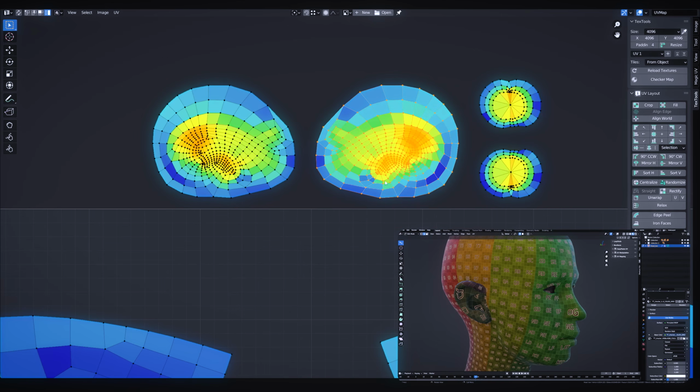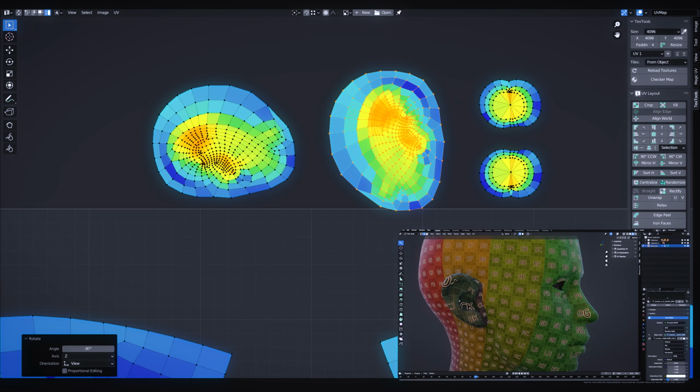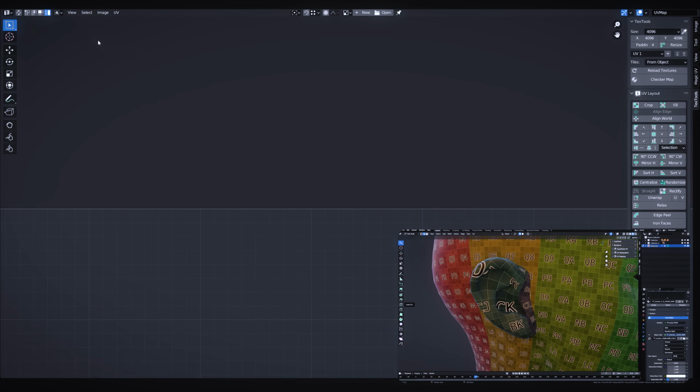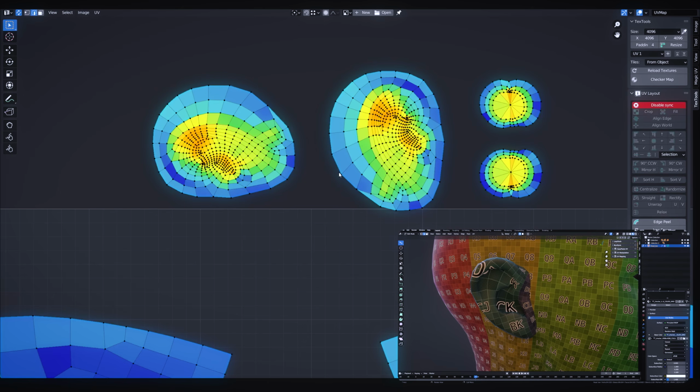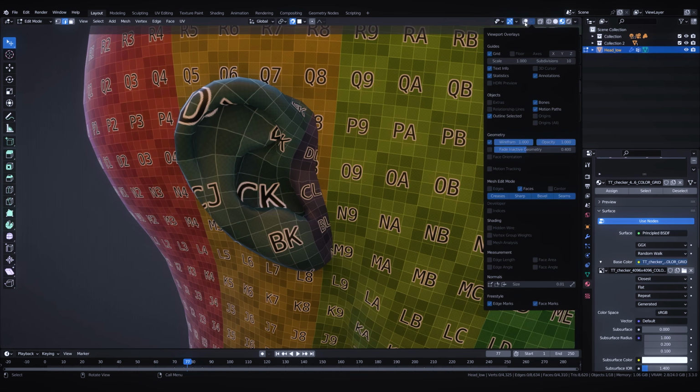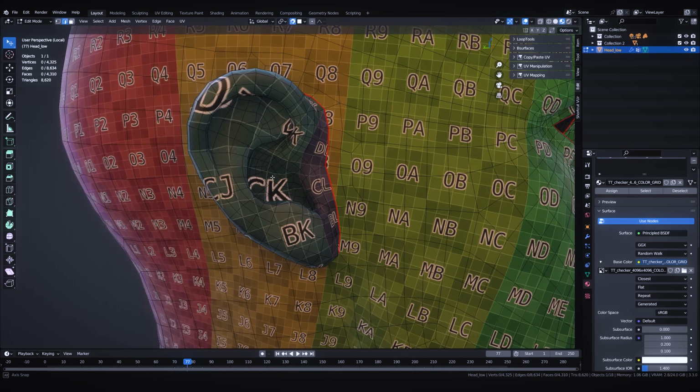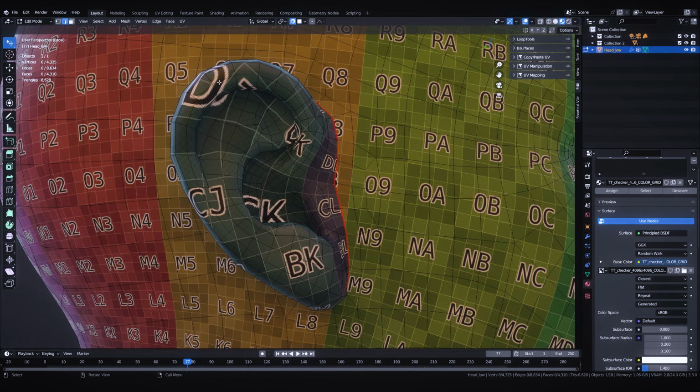Okay, so for the ears, it would definitely be simpler actually to turn UV sync selection back on. It just makes it easier to add our seams, of course. So let me turn on my viewport overlay here yet again. Where should we add our seams around here?